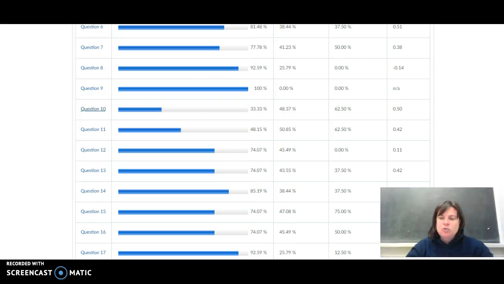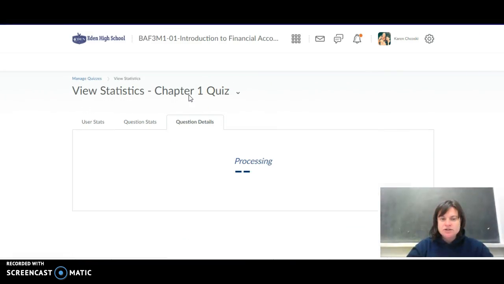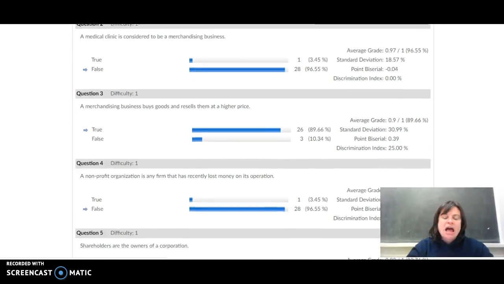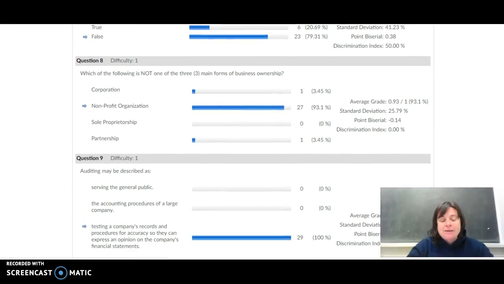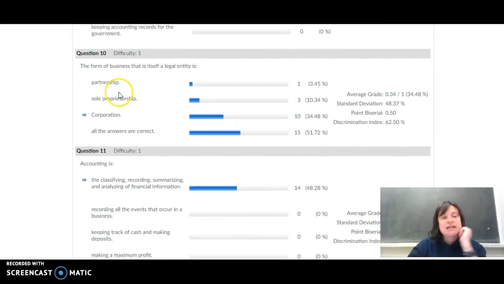But to better inform me, I can go back up to the top, go to question details, and here it's going to show me how they answered the question, what percentage of students answered A, B, C, or D. So I go down to question 10, and I can see here that the question is which form of business ownership is itself a legal entity, and 10 students answered it correctly, but the majority of students, 51%, said all the answers are correct.